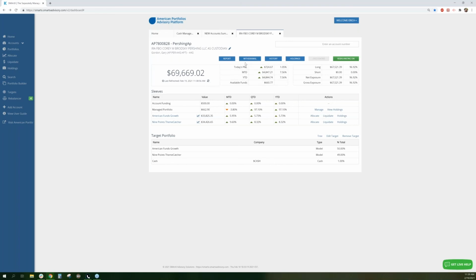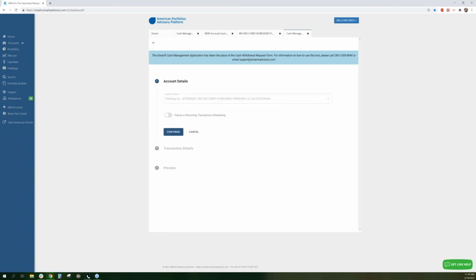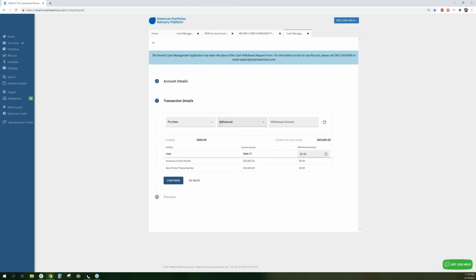You can also access the cash management tool by clicking on the withdrawal button right from the account details page. This will bring you to our cash management application with the account details pre-populated. And if clicking through, you'll see we also have the withdrawal pre-populated as well.